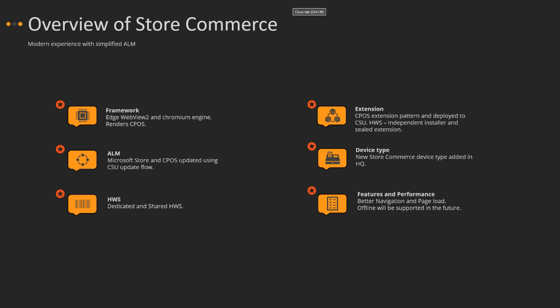Okay, maybe we are working on that benchmarking. Maybe in the future we can share some high level benefits of this app, the performance benefits of the store commerce when compared to the modern point of sale.